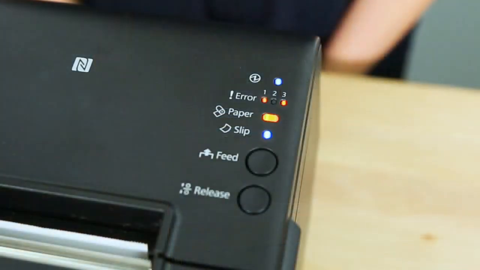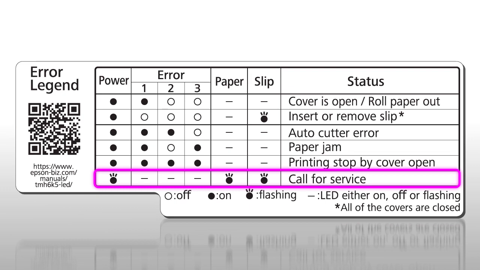The lights may also indicate a situation that requires further assistance. For example, if error light 2 is off and all of the other lights are flashing, contact your service provider.